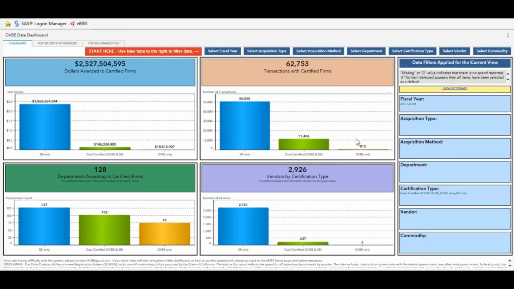If you look to the right of the dashboard, you can see that there is a container that states Data Filters Applied for the Current View. The filters that you selected from the blue tabs will appear below in this box. This is a helpful tool when you are not sure what you had selected for the filters.